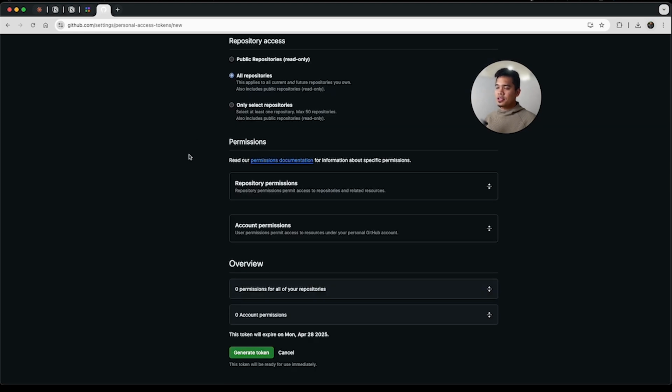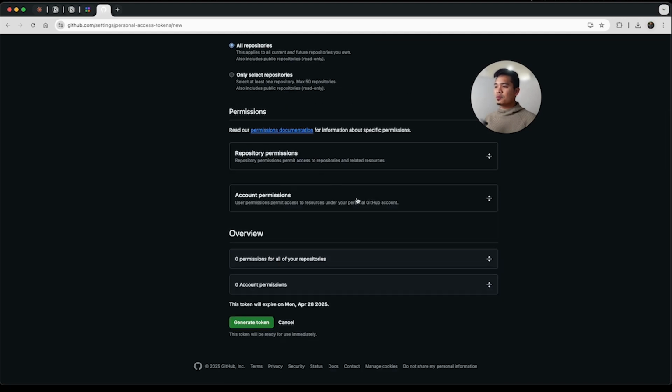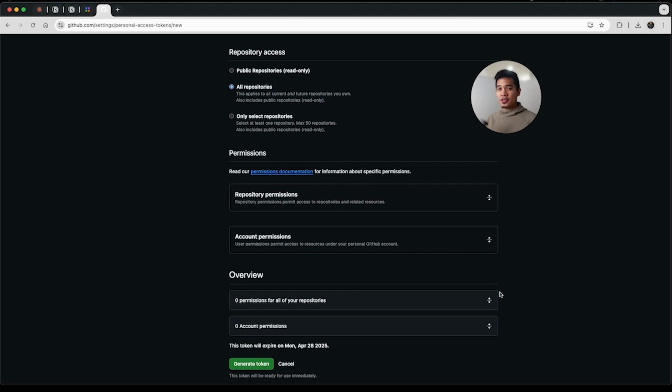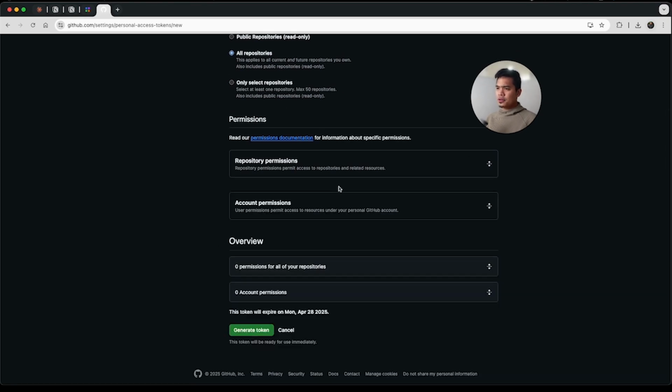Now under permissions, we have two sections: repository permissions, bunch of permissions over here, and account permissions. If you click on that, bunch more permissions over here. This is why this token is called a fine grained access token, because you can select the permissions at a very granular level for this token. So whatever you select over here in the permissions is going to show over here under the overview. So right now we've selected 0 permissions. So we only need to set 1 permission for our basic GitHub operations.